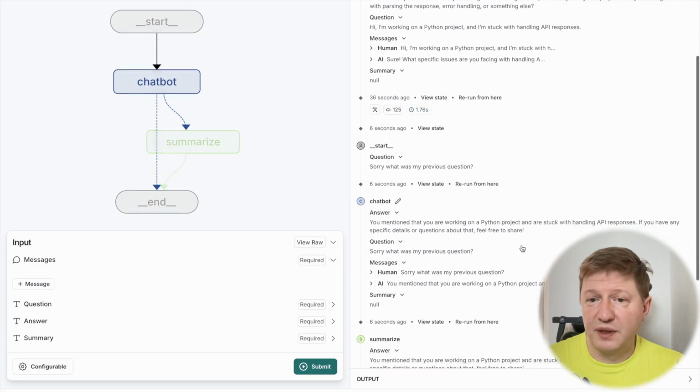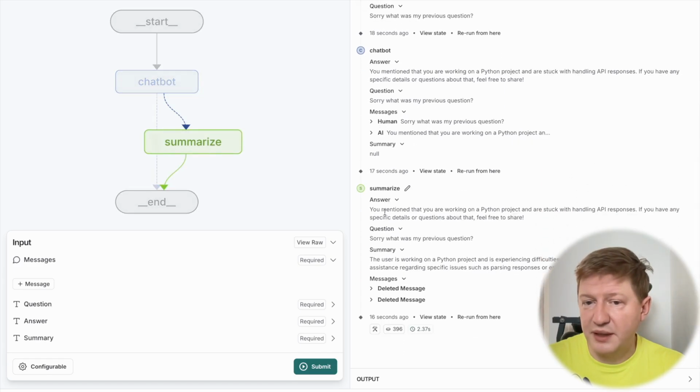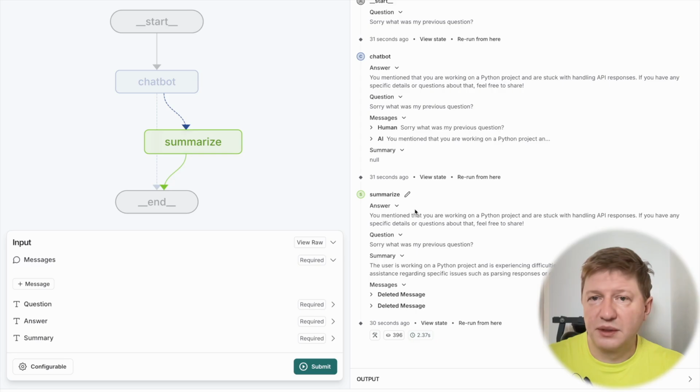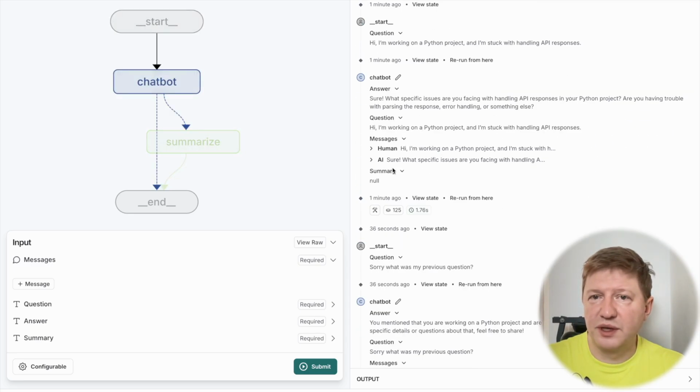And well, first you can look at the states after each node, like how the state looked, for example, from chatbot. And summary is still null, but then we went to summarize the information. And take a look at that. We get the summary: the user is working on a Python project, and we have two messages deleted. It's also mentioned here. And this is in the scope of one thread. If you want to start a new conversation, this is the thread ID. You can start a new thread.